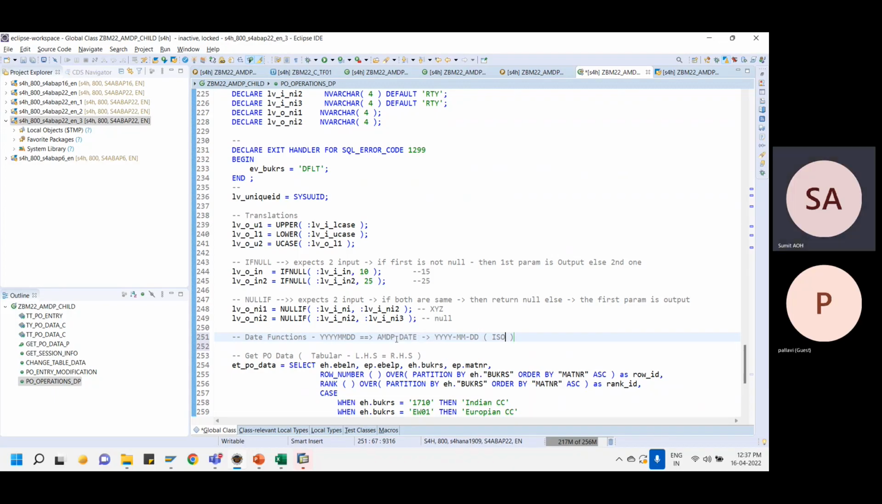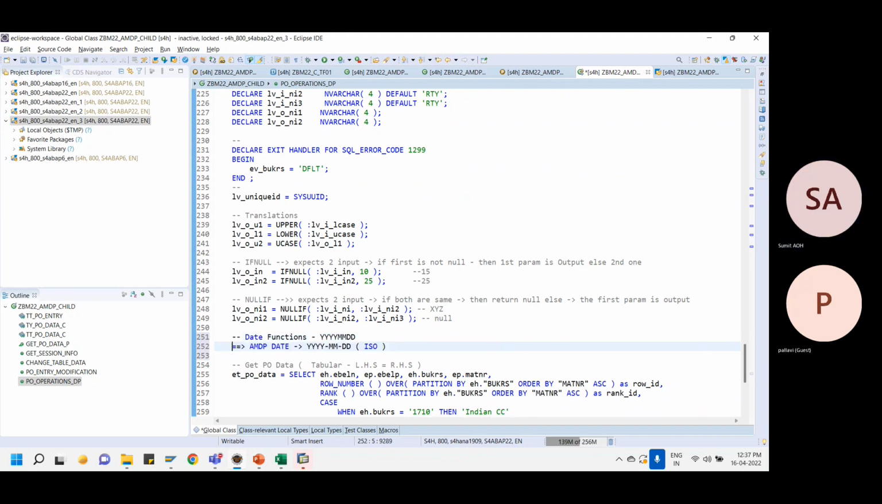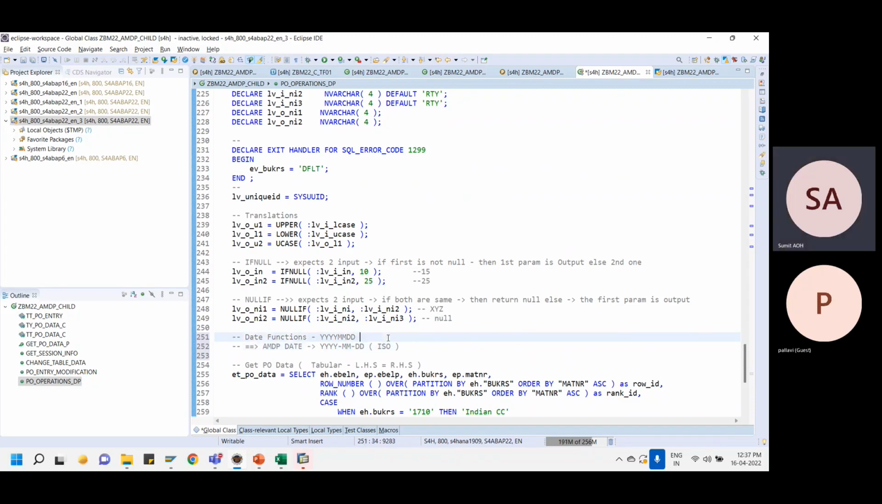The date that we are seeing over here is called DATS, and the other one, which is the default in AMDP, is called DATE. That is a difference.